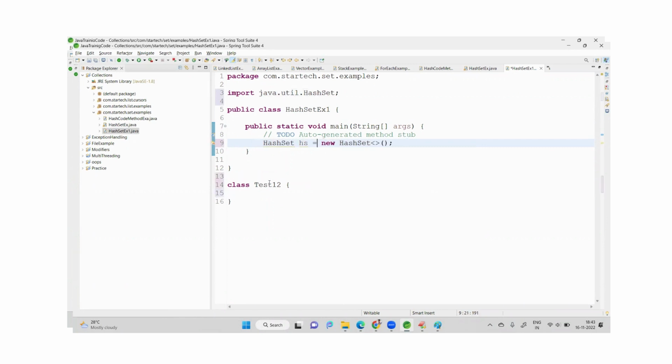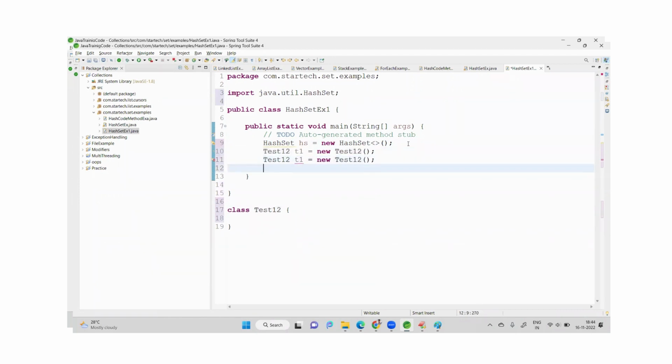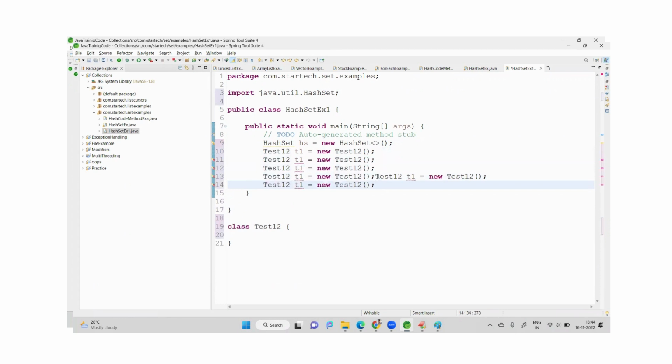I created test1 to class. Test1 is equal to new Test. I created almost 5-6 class objects. Now think, everyone, I am going to add all these objects to a HashSet.